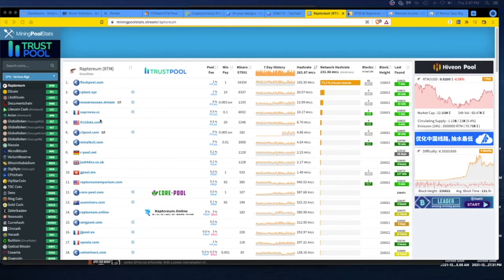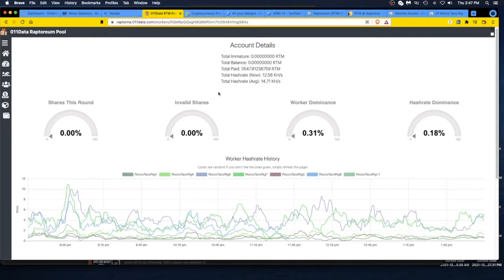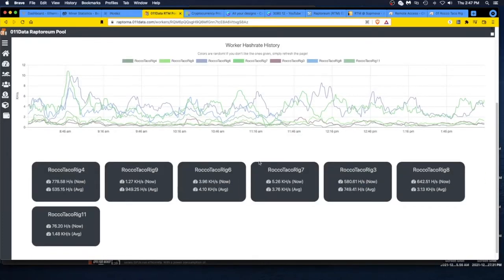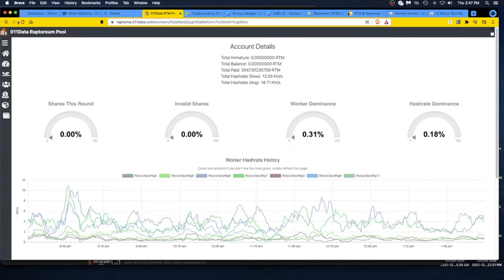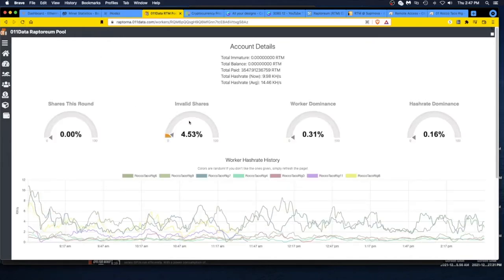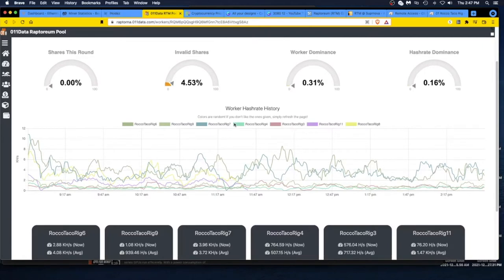So let's go look at O11 data. So what do I have on there? Here is my O11 data. They're still working their site, I guess. It's okay. It's not perfect. It kind of tells you your hash rate, your total hash rate, your dominance, which is kind of kinky. Worker hash rate history. These are old because I moved most of these rigs off. I have a few rigs on here now still churning. Let me just reload this. I probably haven't reloaded in a while. That's probably why it is out of date. Let's see what we got here. Yeah. So I'm down to 9.98. And I was running 4 Ryzen 9 3900Xs and 2 Ryzen 5s, I think.